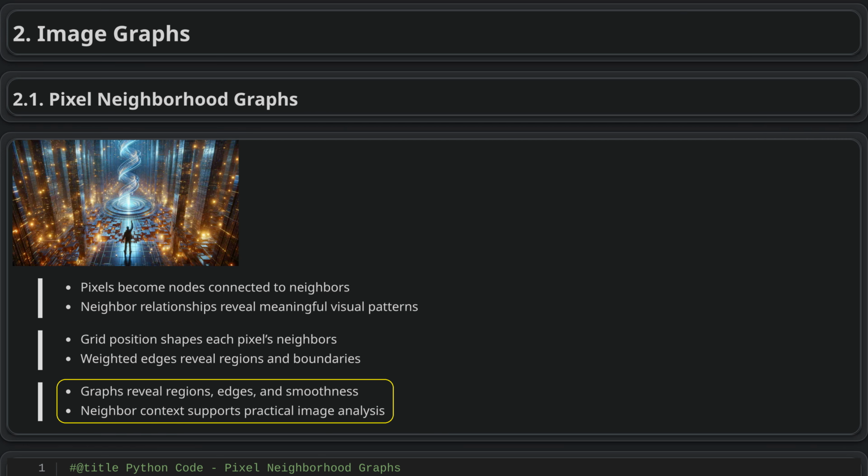Pixel neighborhood graphs represent an image by linking each pixel to nearby pixels, making it easier to analyze visual structure. They help algorithms find connected regions, measure smoothness, and detect sharp boundaries. This supports tasks such as image segmentation, document analysis, and defect detection by showing how each pixel relates to its surroundings.